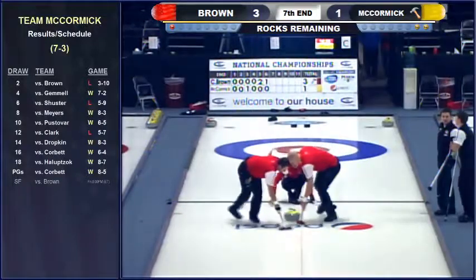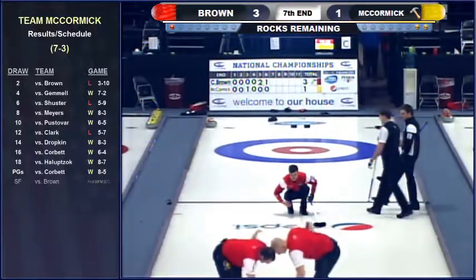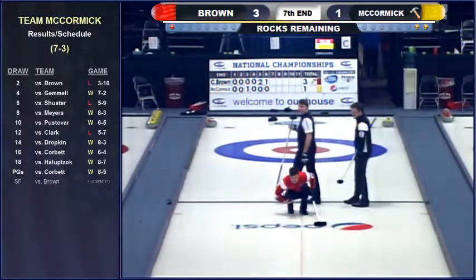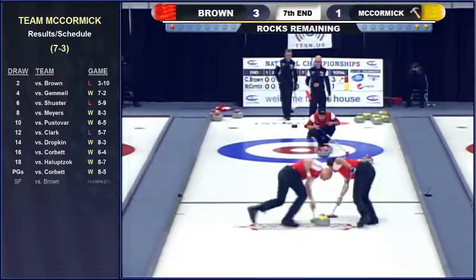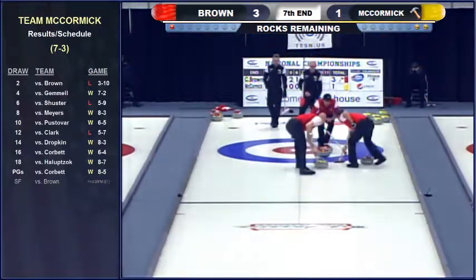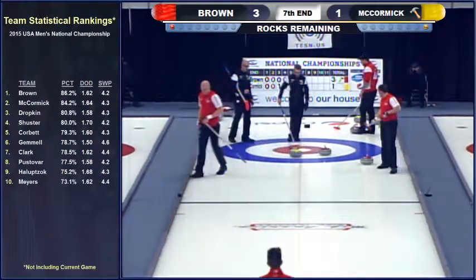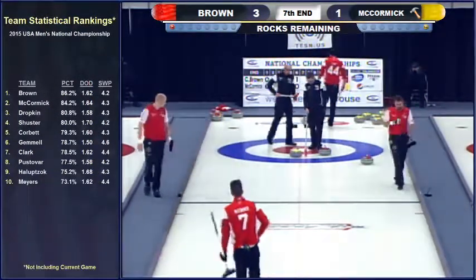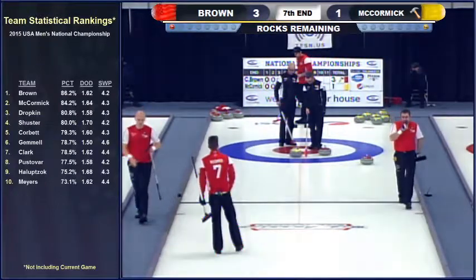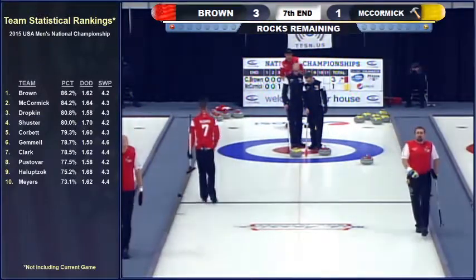Firm. Hard. It's just over curling. Didn't get it quite on the nose. Going to give Brown a chance to hit and roll away. Get the force here in the seventh.